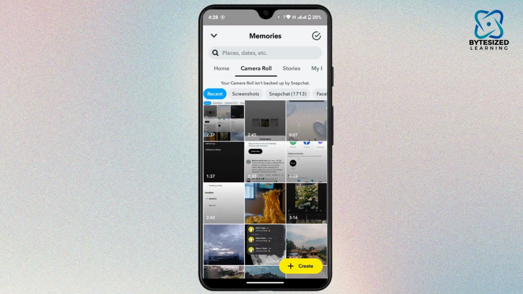Now to hide a video from your camera roll, in Snapchat there is a feature as my eyes only. So you can select a video from your camera roll and then move it to my eyes only. In my eyes only, except you, no one will have an access to your my eyes only until and unless they have known your PIN.